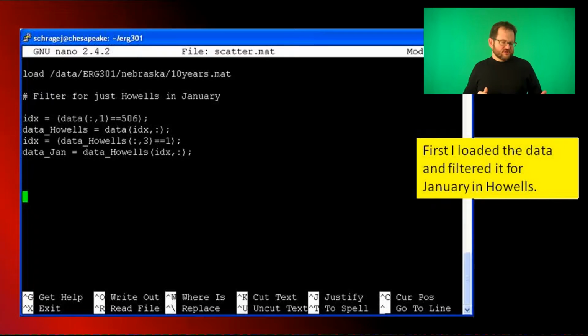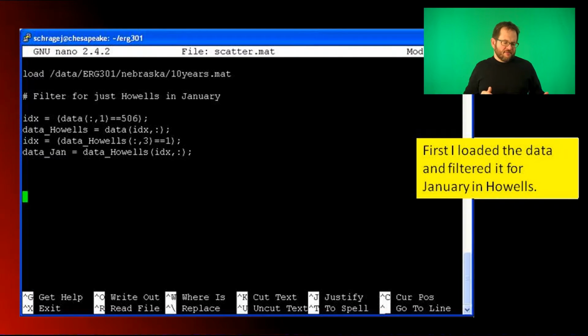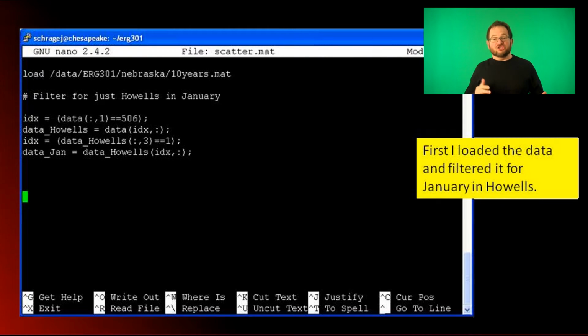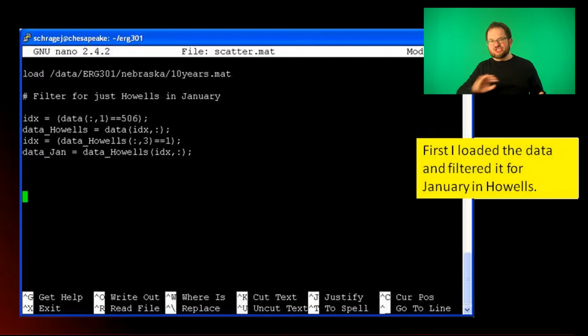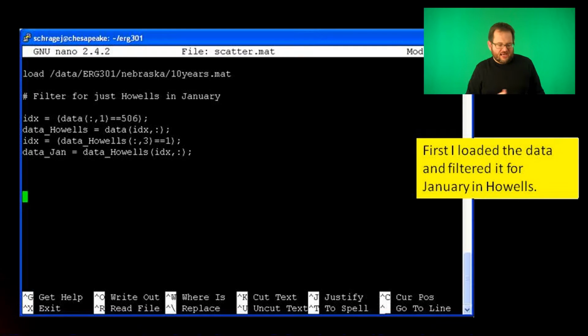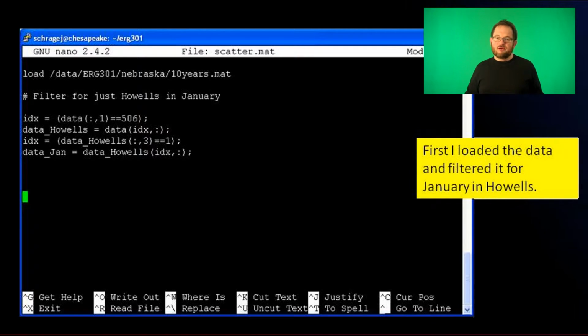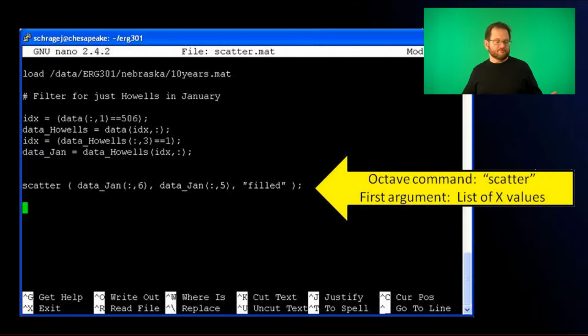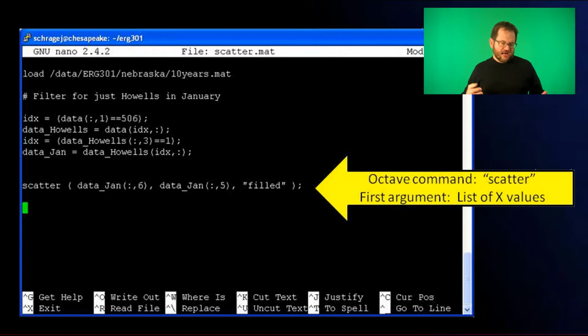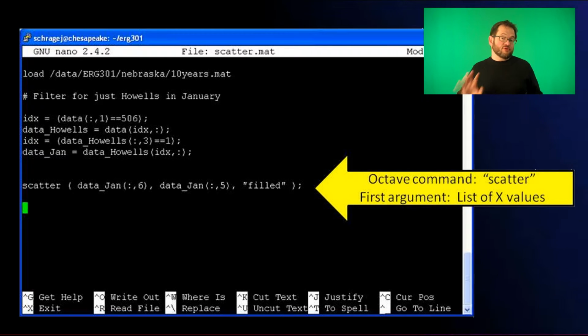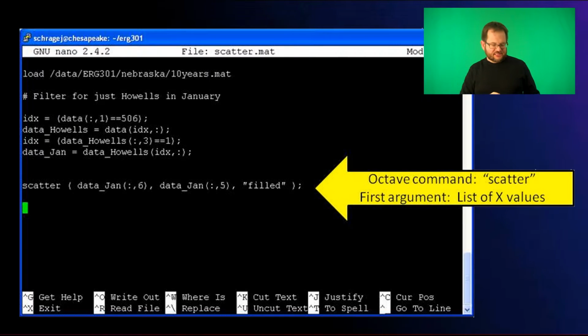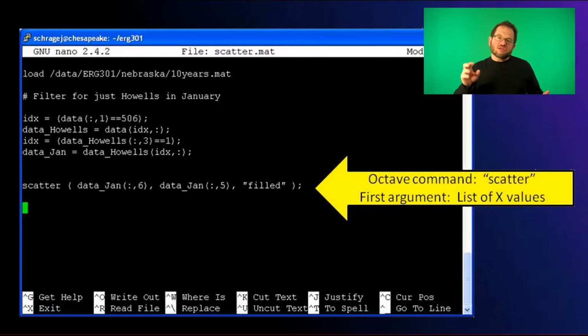Here I've just got some screen captures to help you see what I did to make this. First off, I just loaded my 10-year data, just like you did for Project 2, and I filtered it to just keep January and just keep the station Howells. So you can see you're old pros at that kind of stuff by now. Now, the command to produce the scatter plot is remarkably simple. It's just scatter. Now, scatter makes a fairly primitive looking thing. We're going to make sure that we have it all set up the way we like it with labels and stuff like that. But it's got two arguments for sure.